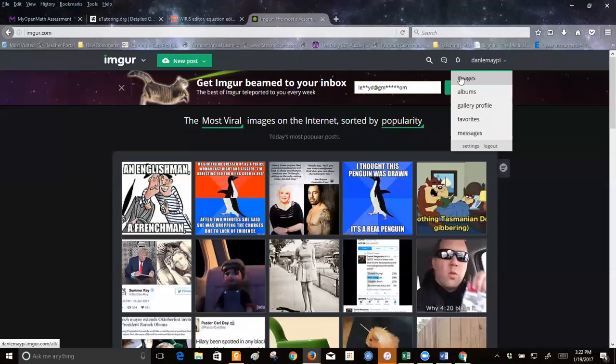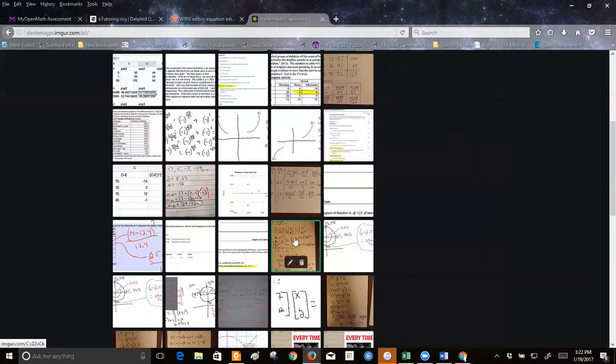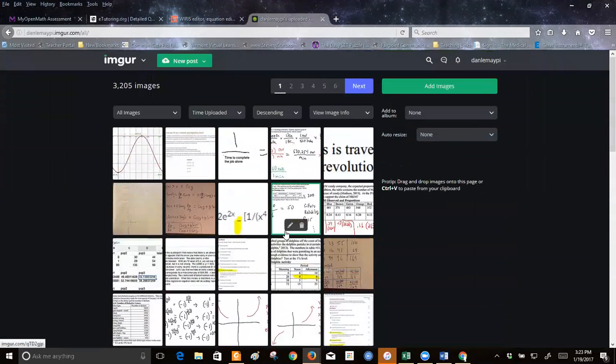So I'm signed in. You do not have to sign in to create an account, but if you do, it'll let you save your images. As you see, I've got over 3,000 images here. I think you can see the last 200 or something like that. But they're always there, and to date, this website hasn't given me a problem accessing them again.